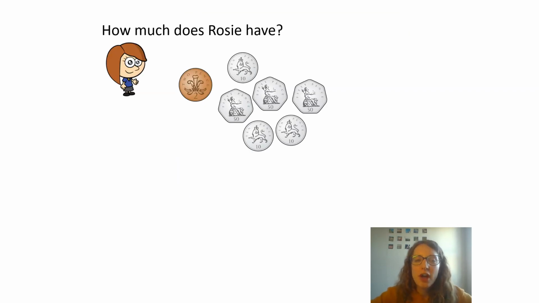Okay, so first of all, have a look at how many coins Rosie has, and then I want you to have a go at adding them together. As a bit of a tip, start with the biggest amounts first. Okay, so pause it. How much money does she have altogether?